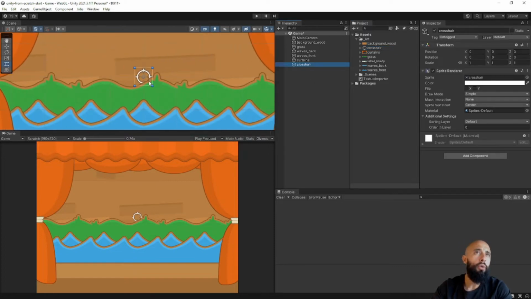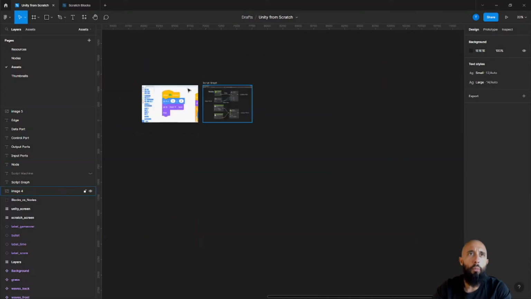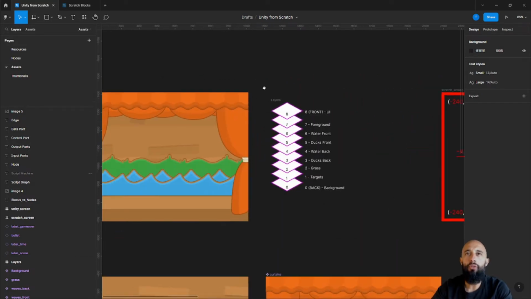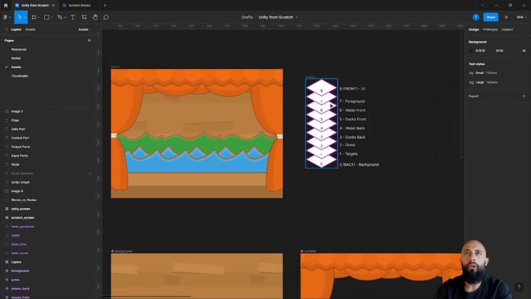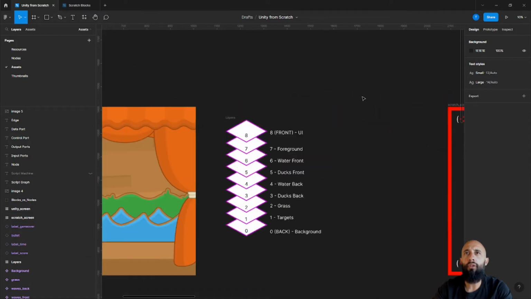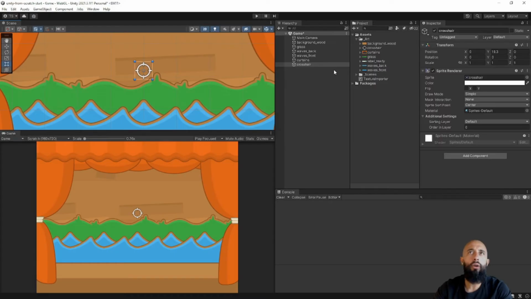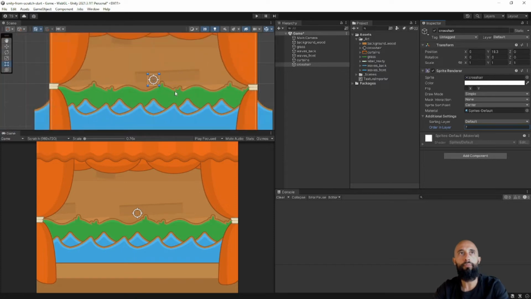So you see that when we import the crosshair and we add it to the screen, we need to adjust the layer. Right now the crosshair is behind most of the layers. Let me go back here to see, I don't remember what layer we should place it. Oh, on the foreground, yeah. We are going to place it on the foreground, which is layer number 7. Okay, so to change the sprite layer, we come here, ordering layer, number 7.